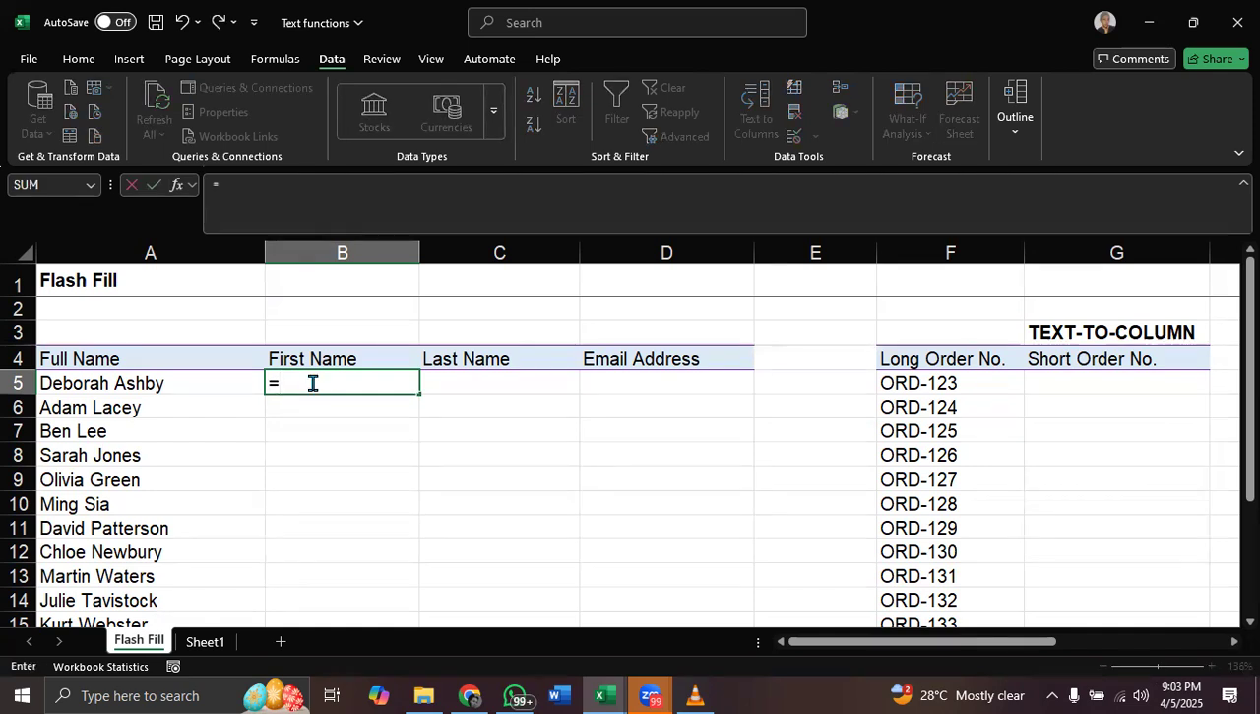If I enter equals TEXTBEFORE, you can see it says return text that is before delimiting characters. All these names here are coming before the space bar. So let us open up the TEXTBEFORE. Here we have text and delimiter, right? My text is this right here. I want you to help me extract something from here.